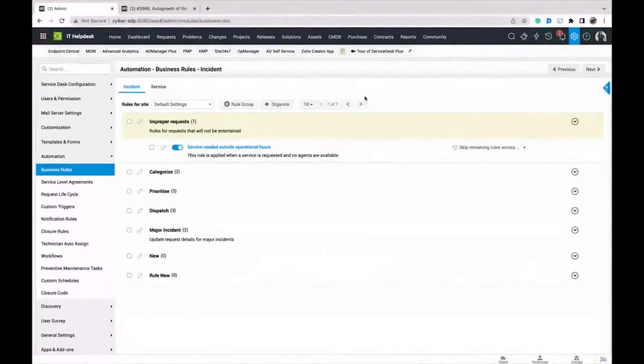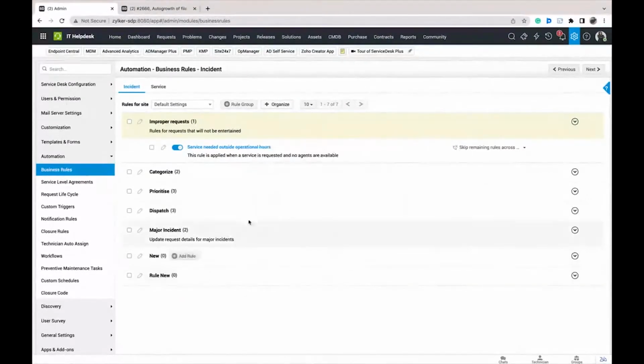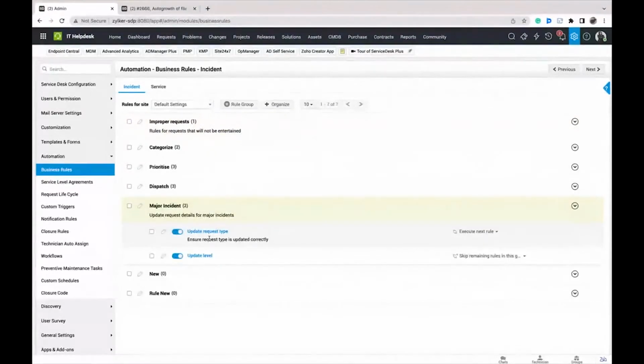And this order can be defined using the organize button here. Here you can say which rule should be checked first and next and so on. So once you configure a rule group, you can add a rule to each rule group. So we already have a rule group in place that I would like to show you and explain.